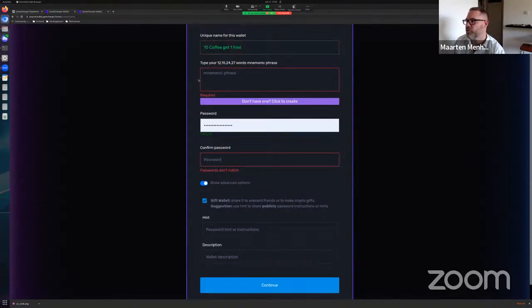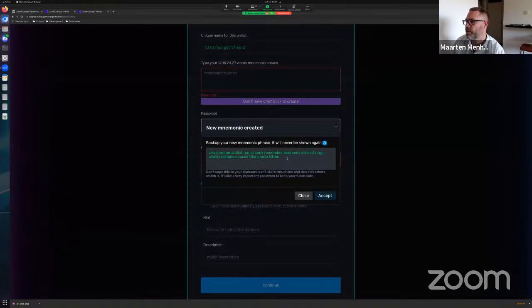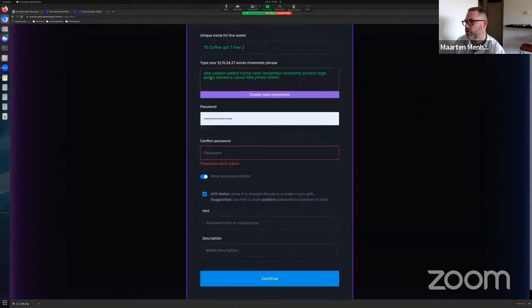So this is the unique name of the wallet. We make it maybe number 2, and we create this mnemonic key, which is in this case 10 words, and yeah, I made this password already. I guess it was coffee shop. I did it wrong. Passwords, great. Ah, good.